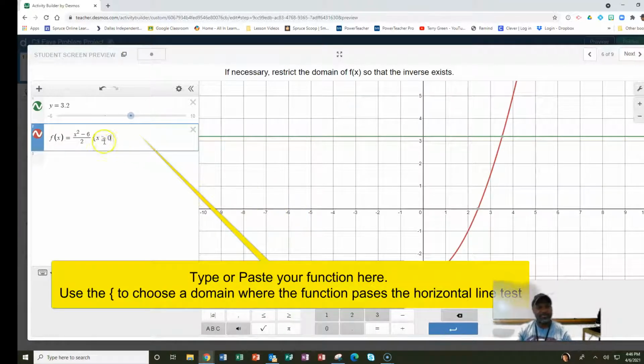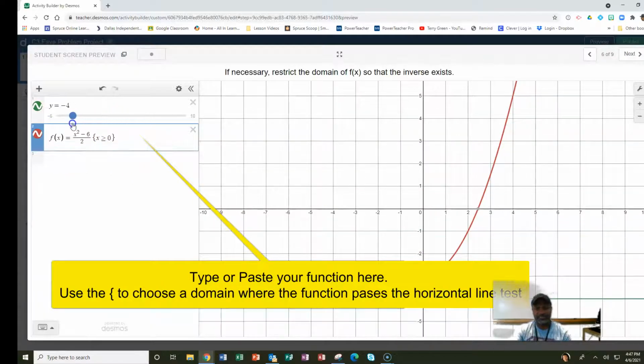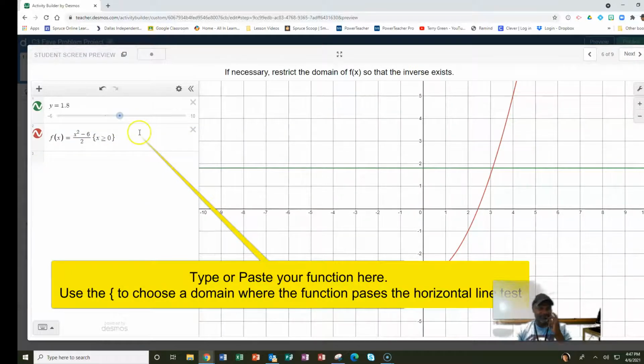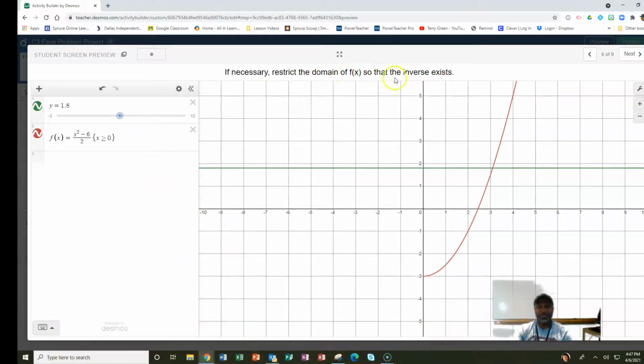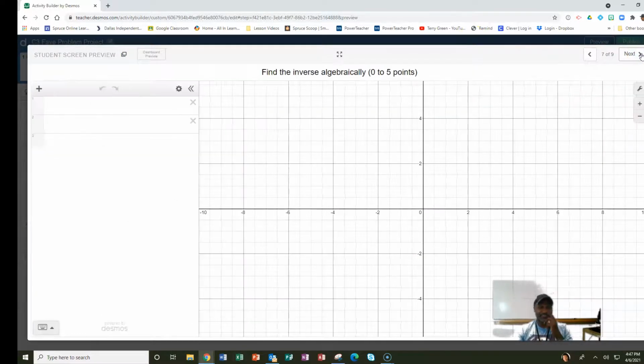Note if I do x is greater than or equal to 0, then I do the horizontal line test, it no longer crosses in 2 places. It does pass the horizontal line test. So I restricted the domain so that now the inverse exists. So let's go to the next slide.